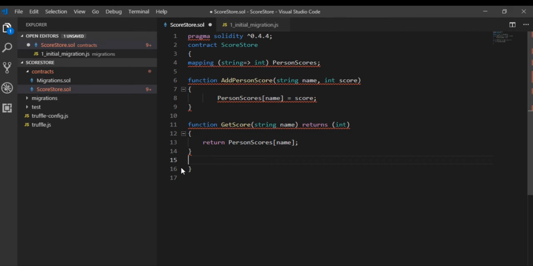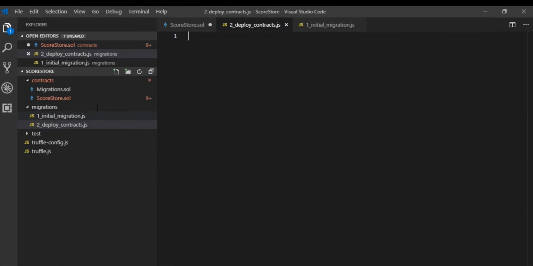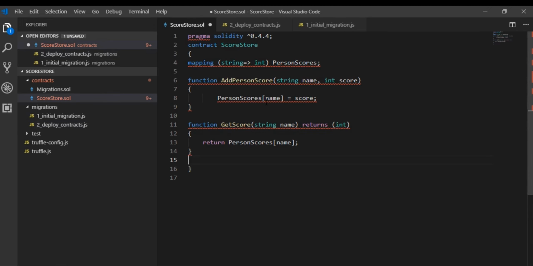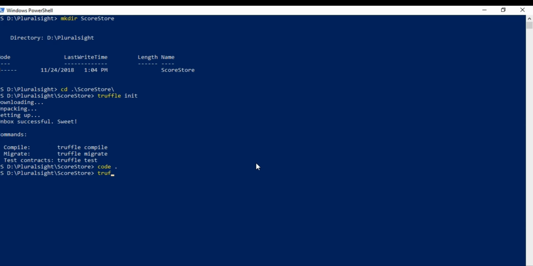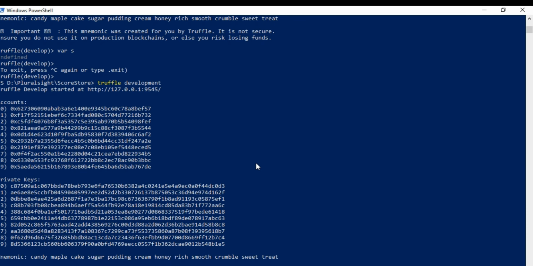And again, as we did in the Hello World example, we want to go and create a deployment file. And as always, we need to get the artifact for our contract, and then we'll add it to the deployer. Now ensure that all your files are saved, and we can go back to PowerShell. Let's go into Truffle development mode. Let's call the migrate command.